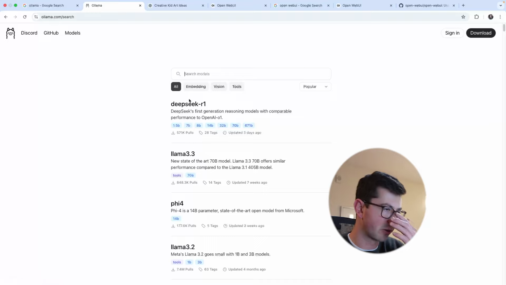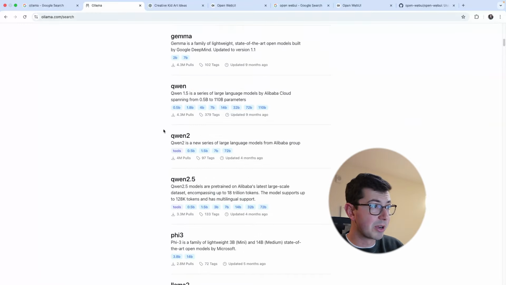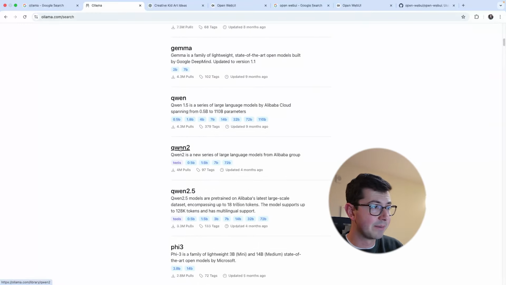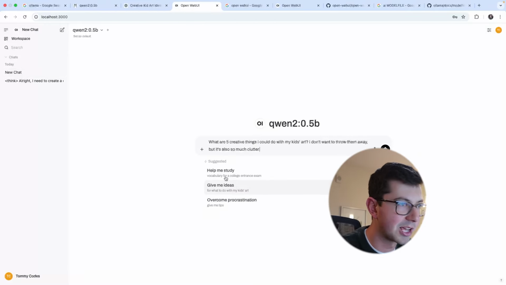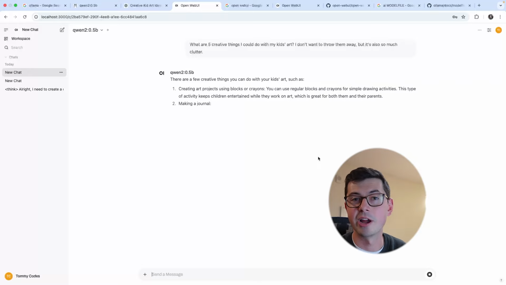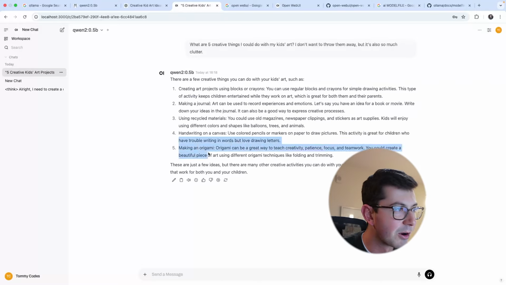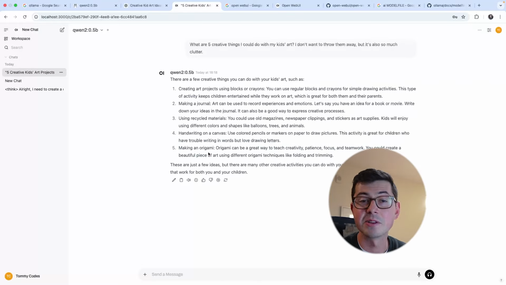Let's just go through the popular models. So yeah, DeepSeek. All right, we could do another Chinese model if you guys want. We could do Qwen. We're gonna do the Qwen 2.5. Polling the manifest. Let's do the kids' art again. So this one is actually kind of cranking fast because it's smaller. Making an origami. All right, that's a good suggestion. This is the dumbest model, apparently, and it's giving me the best suggestion.